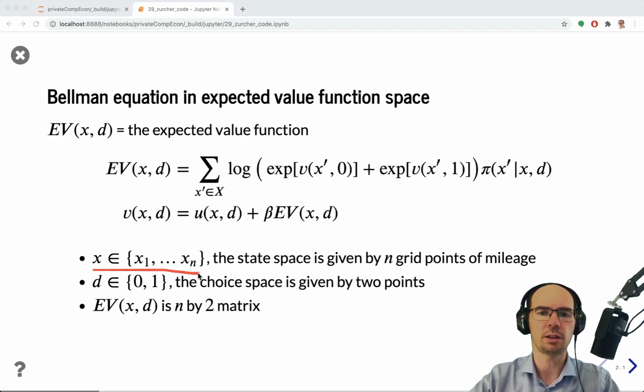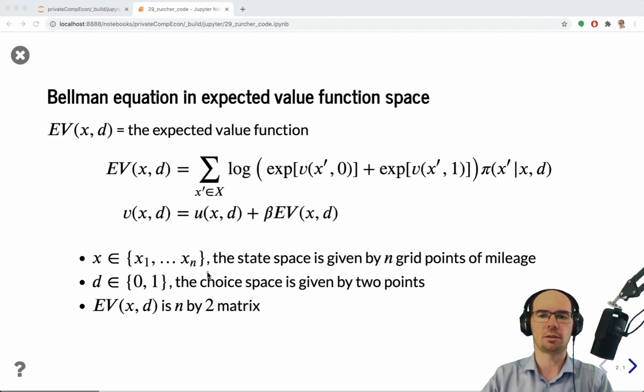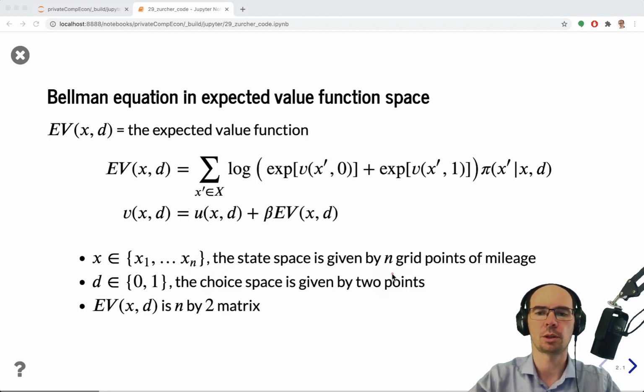So first of all, the state space, x, is given by the grid with endpoints. And because we will be working with bins of mileage, we don't really need to know the mileage values. All we need to know, and we can work with, are just the indices of the bins. Now, d is either 0 or 1, and this is a replacement choice. So EV of x and d can be represented by a matrix of n by 2.